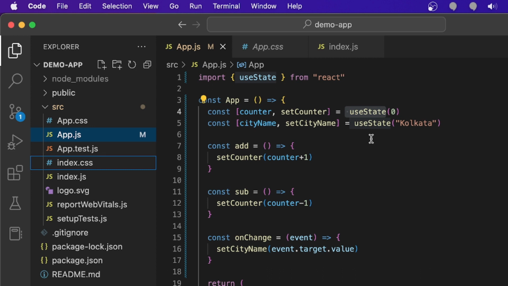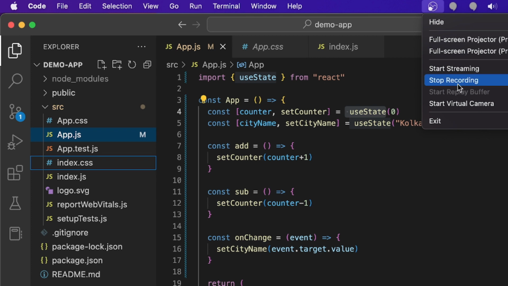Any doubt? Okay, sir. So how many people are able to create a calculator? So let me close the streaming recording.